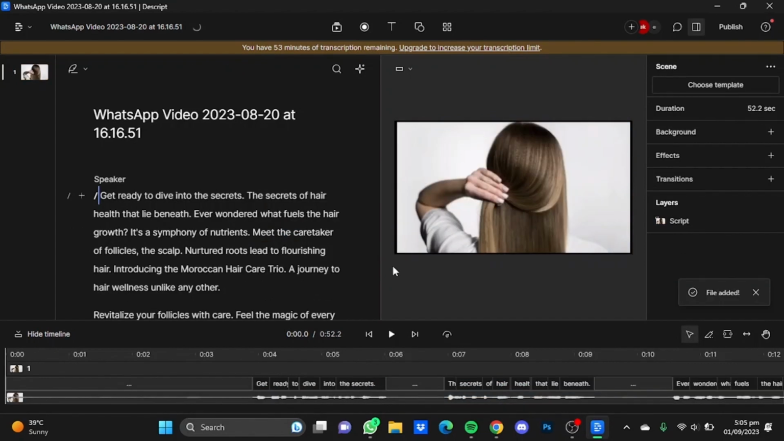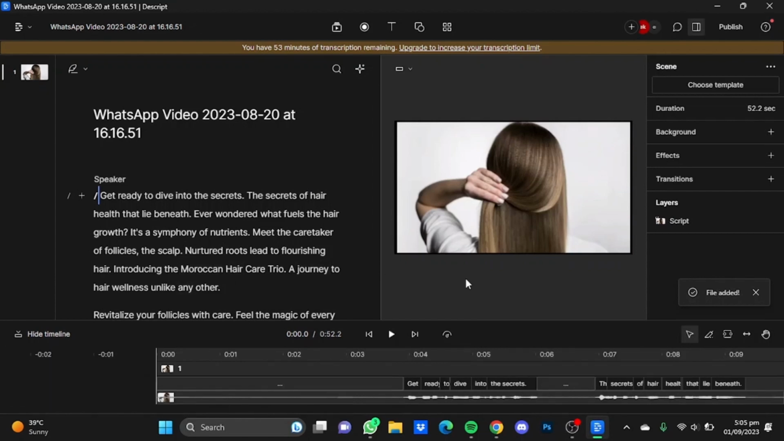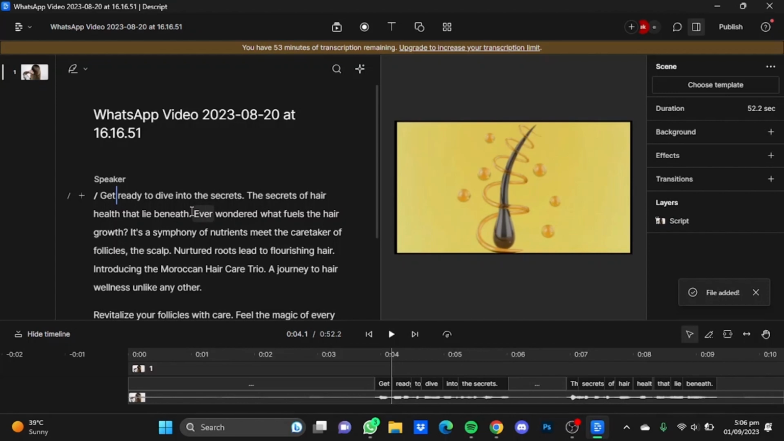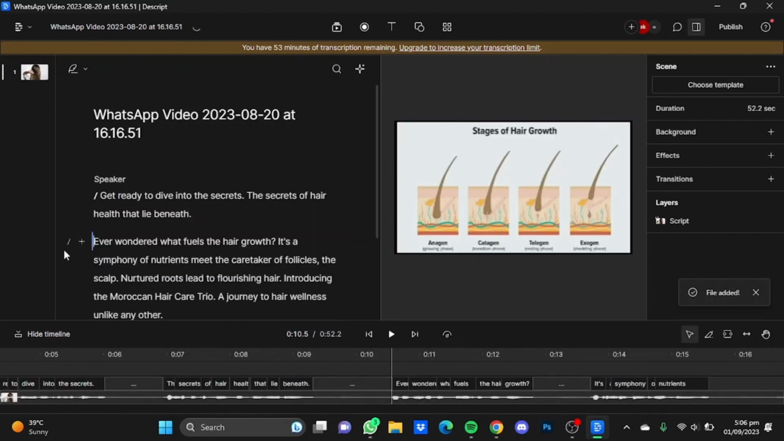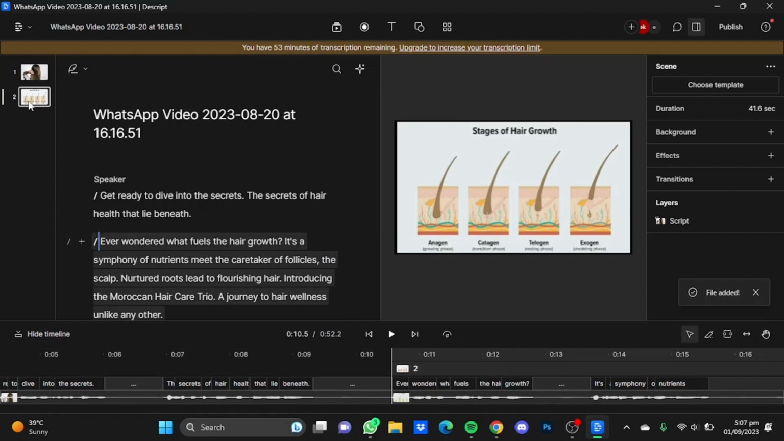Now if you want to add more clips, more like cash cow editing style, just single out that part and place a forward slash behind it. So I'm just gonna, let's say, single out this thing here and just click on this forward slash button and a new scene will be added.